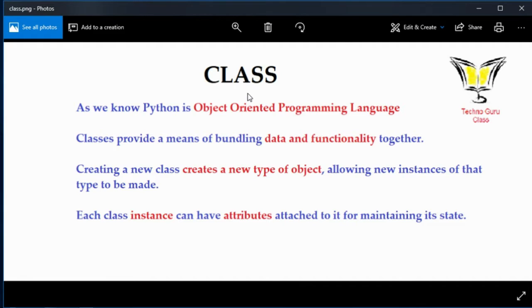Welcome to our Techno Guru class and to the Python for Beginners series. In this tutorial, I'll tell you about classes and objects. Okay, so here I have an image in front of you guys about class. Let me tell you what class is.